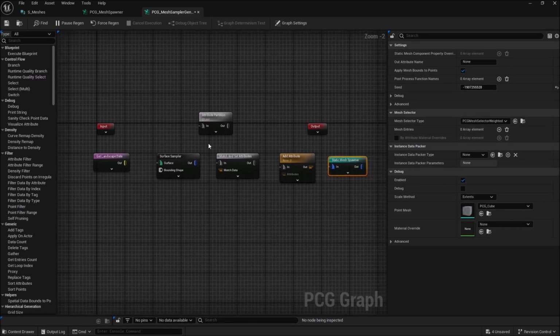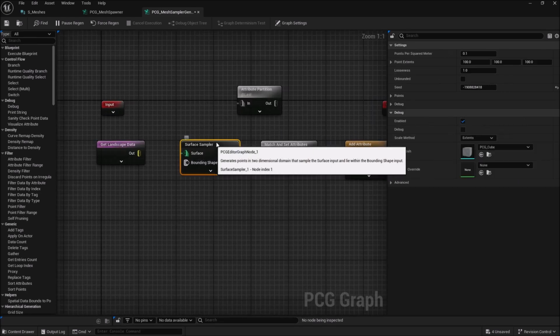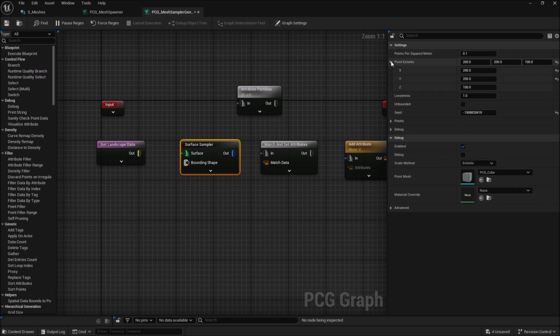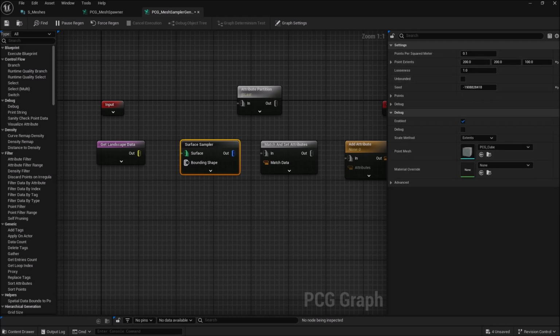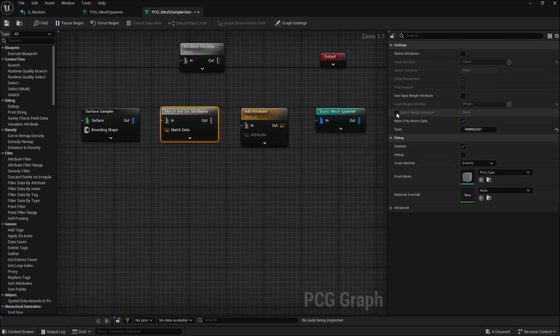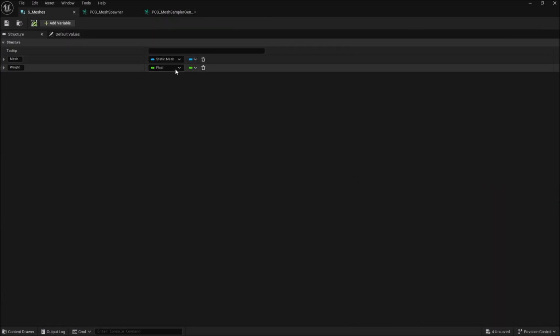So let's start digging into our PCG nodes here. First things first, let's set this to something larger, because at the moment the points will be way too close to each other. For that reason, I'm going to set them apart a little bit, so I'm going to set this to 100, 200 for the X and Y values here. Also, I'm going to go to my match and set attribute node and match the weight attribute that we created, which in this case is the float variable from our data structure here. So I'm going to click on this and match weight attribute and call it weight, so it matches the same naming as the one from the structure.